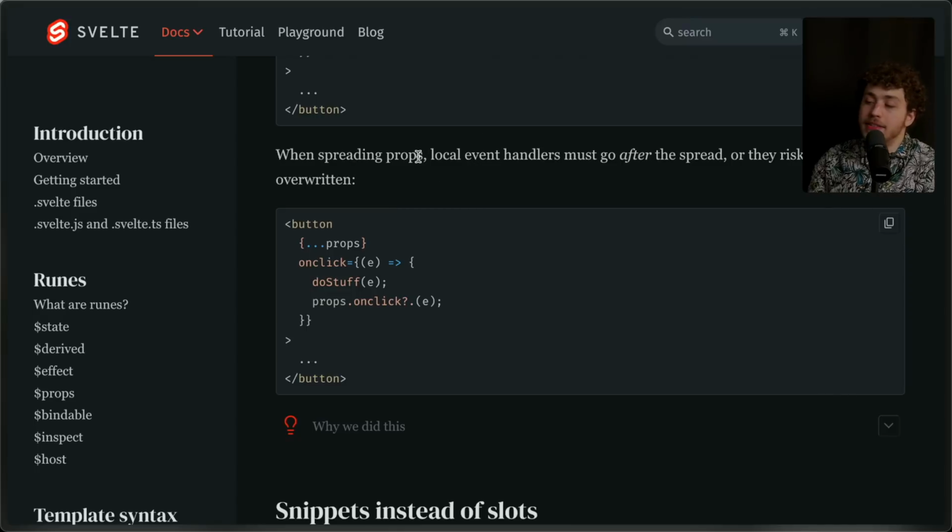Another important call out is that local event handlers must go after the spread if you're spreading props. Because like a normal object spread, if they're adding an onClick in here and we put this onClick beforehand, it's going to get overridden by the prop. So we want to make sure this onClick always runs. We put this at the end.